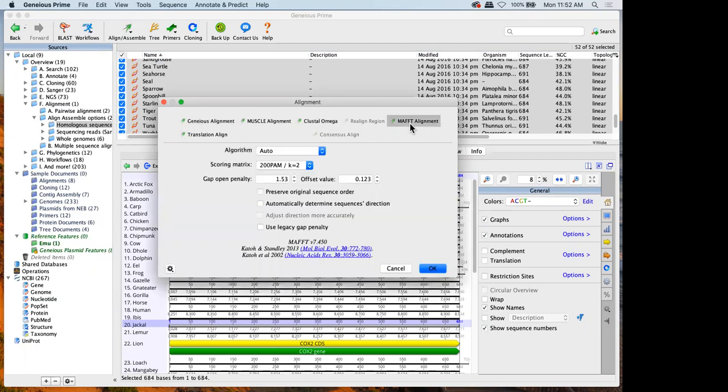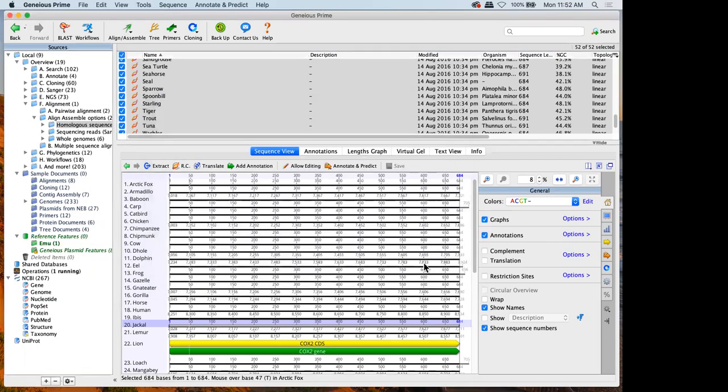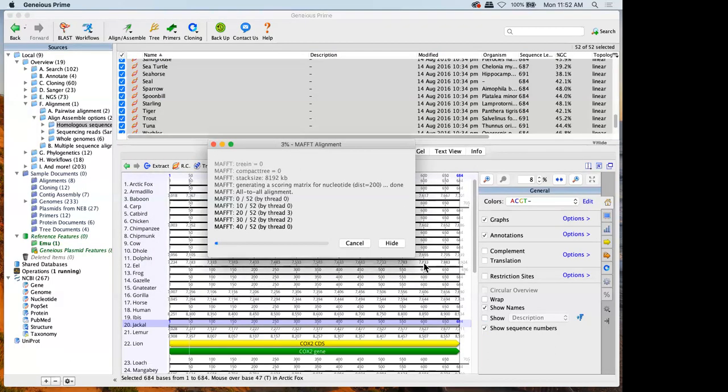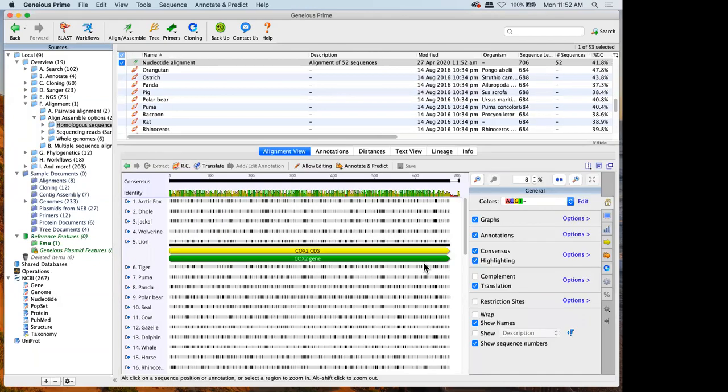MAFFT is a plugin, so you'll need to install that plugin first from the plugins menu, but it's really great with large data sets. So if you've got thousands of sequences, MAFFT can handle that. I also personally like this method because it allows you to determine the sequence direction. So if you do have one or two sequences that might be in the wrong direction, it can handle that. So we'll click OK. This is going to run through and create my multiple sequence alignment, and gives me this.